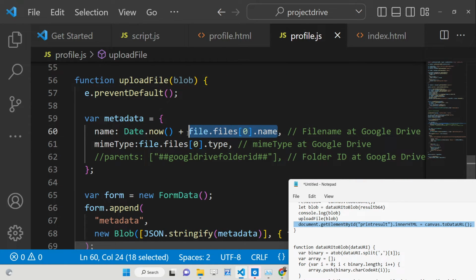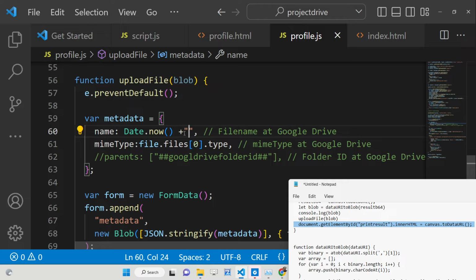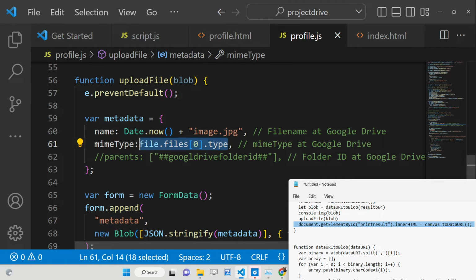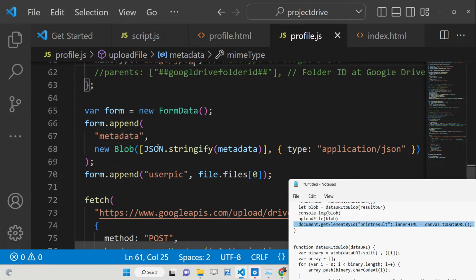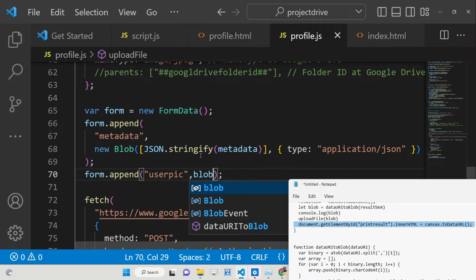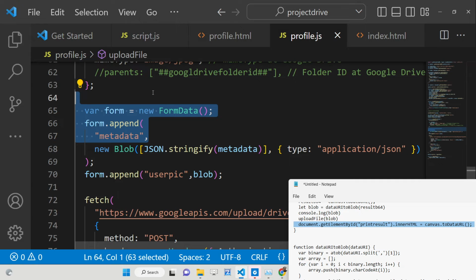So name, you can just give it a static name here. Let's suppose every time this will be unique because Date.now will be unique. So we can simply say image.jpg, and MIME type, this will be constant. So we can simply write here image/jpg. Apart from that, you just need to make sure that instead of this, you replace it here with blob. That's all that you need to do guys.